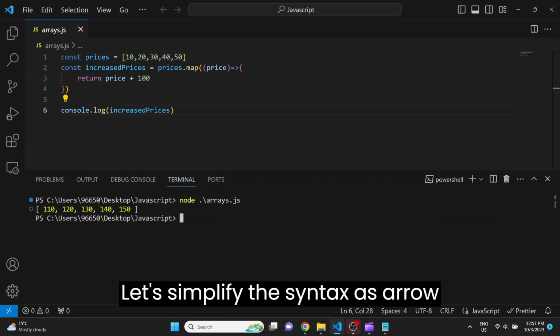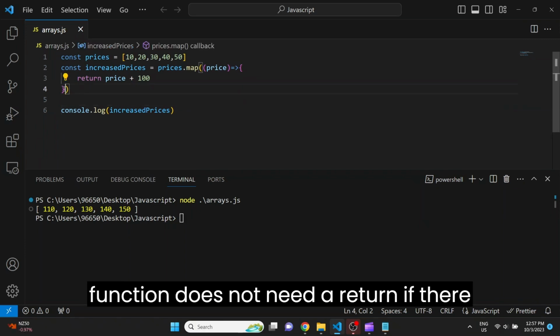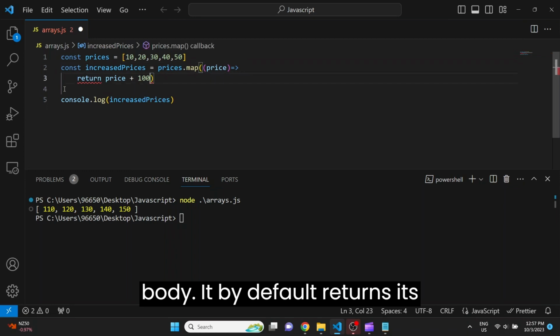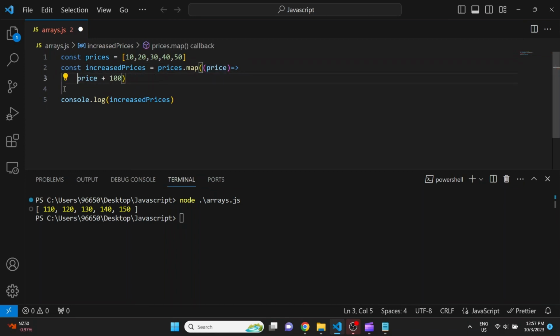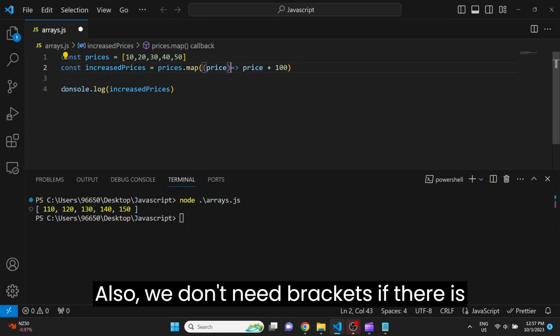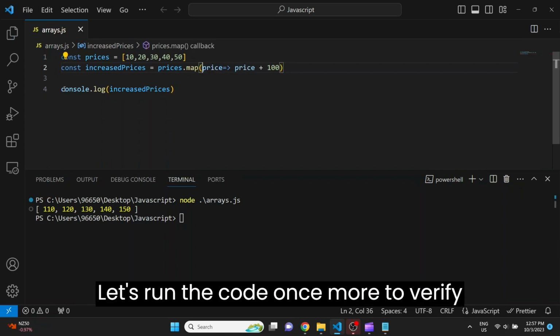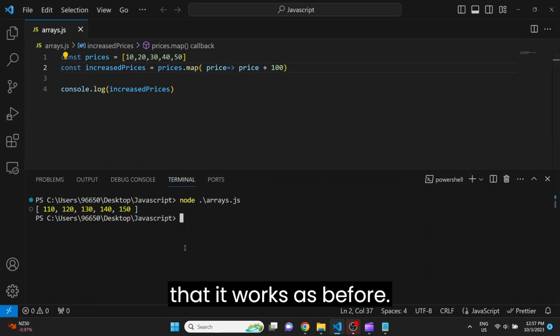Let's simplify the syntax as an arrow function does not need a return if there is only one statement in the function body. It by default returns its value. Also, we don't need brackets if there is only one parameter of the function. Let's run the code once more to verify that it works as before.